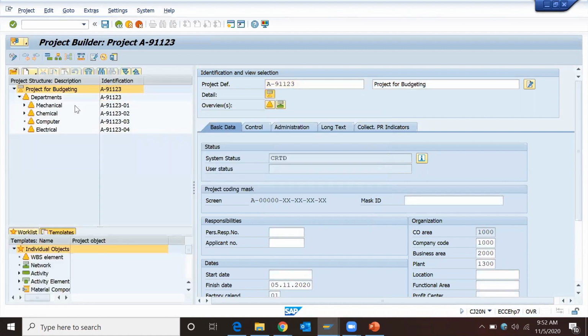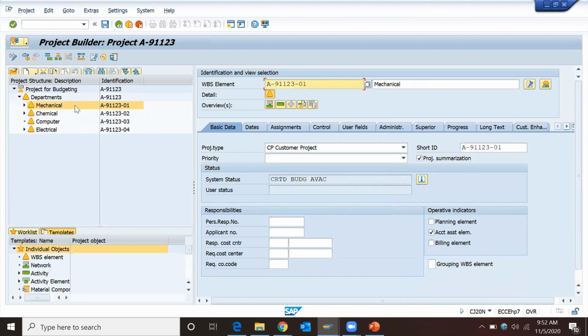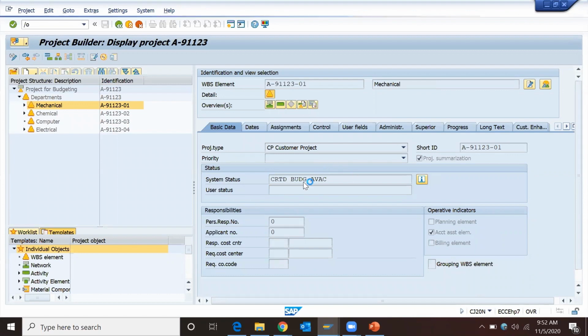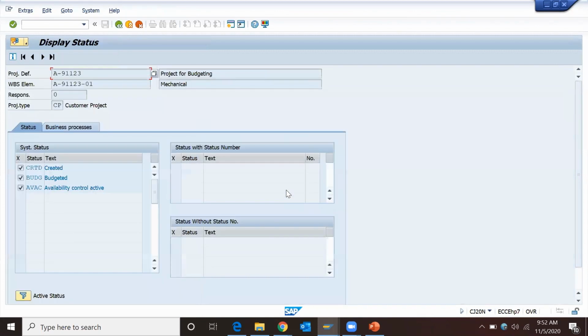Do we have budget for this WBS element? Yes, budget is there. How did you find out? BUDG and AVAC. This system status will get activated automatically whenever we allocate the budget.